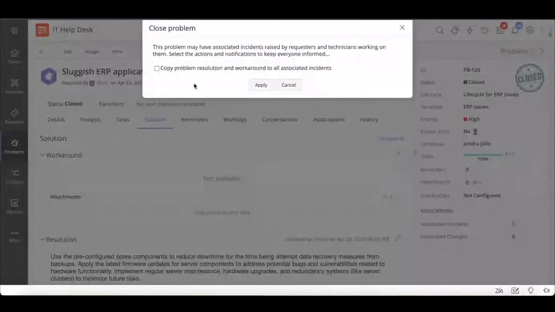All right. Now you can see a display message, right? Since we have incident tickets associated to our problem, it's a best practice to carry over the problem resolution and workaround that we find to those tickets to make sure that we can close them as well. So let me show you how this can be configured.